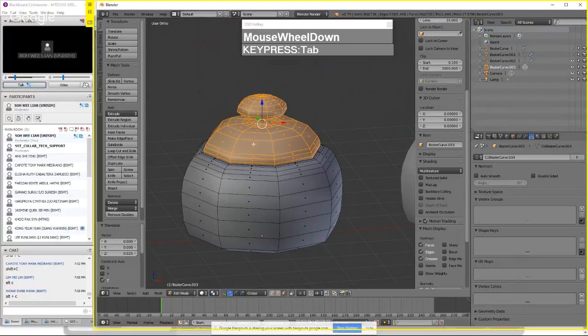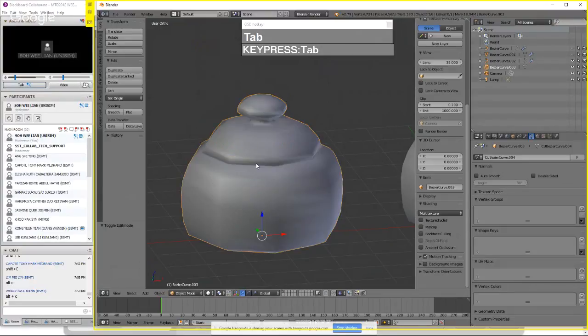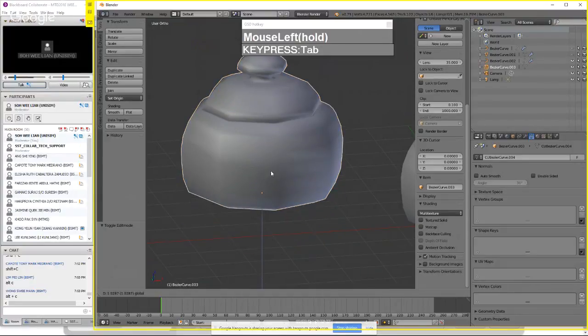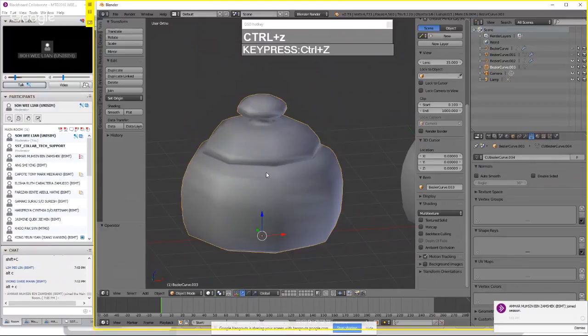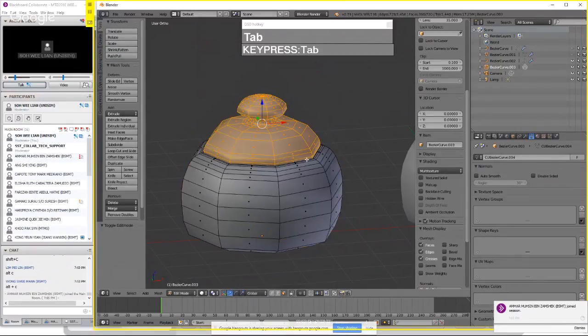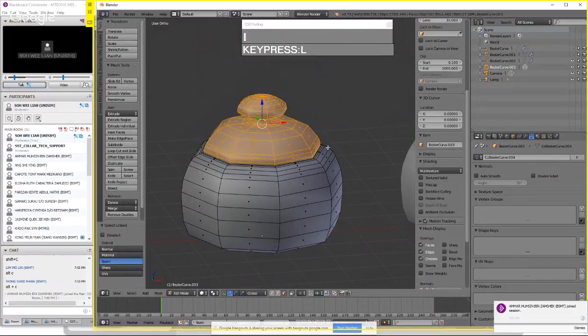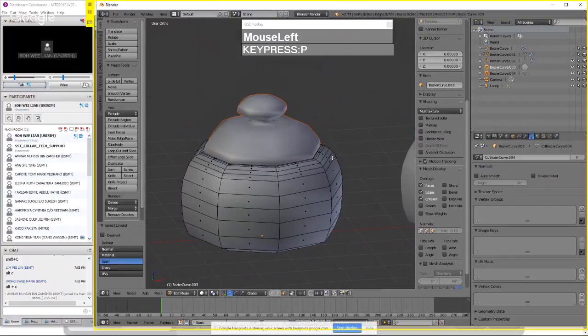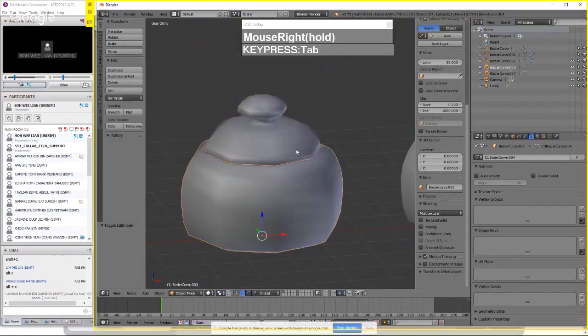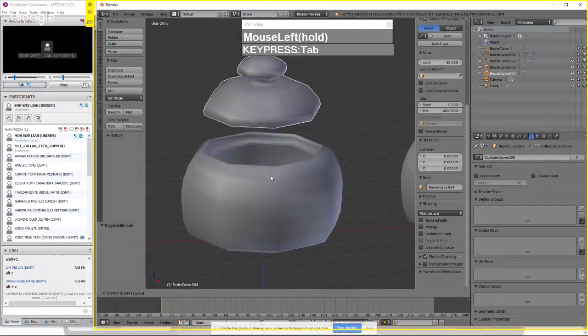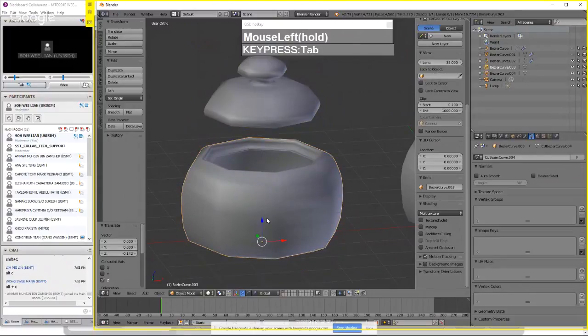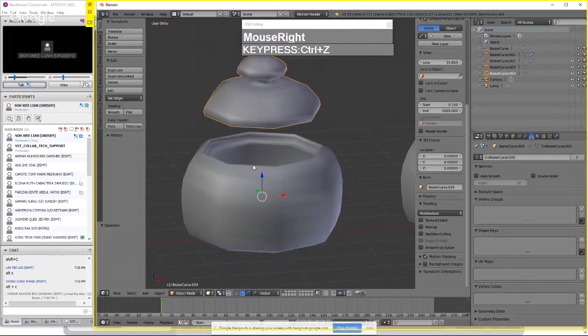Okay, so let me demonstrate that. If I press tab, you notice that this is a single object. Okay, if I press tab to go back to edit mode again, press A to deselect, and if I press L over the linked object, now this linked object is selected, I can press P and then I choose selection. So now we have two separate objects. Okay, so now the cover is separated and the bottom part of the teapot is separated.